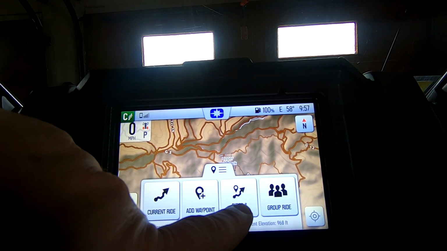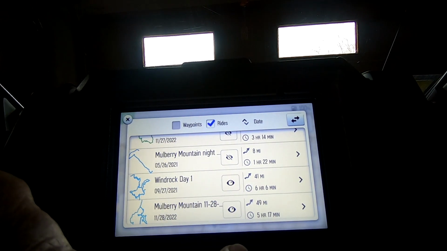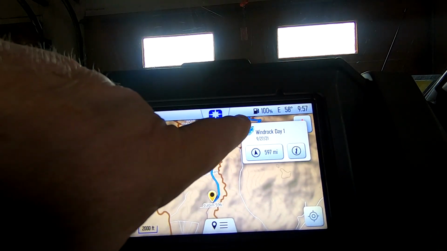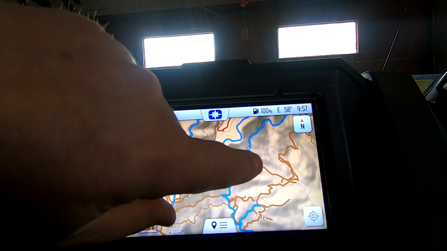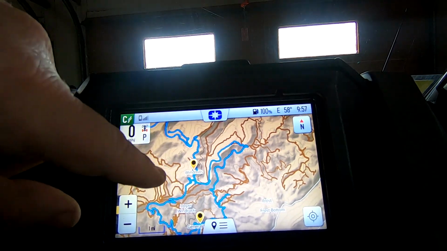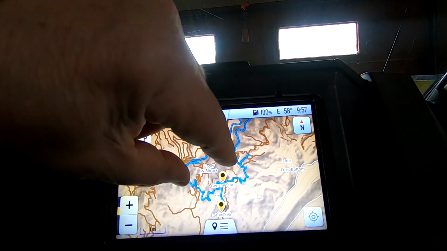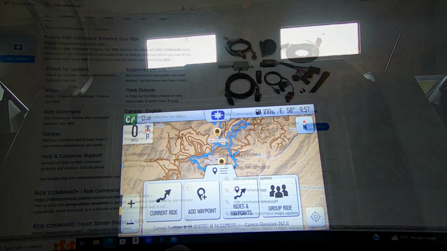But I don't know why. I'll make it visible. So now I go back there, you'll see now it shows where we rode, all this blue, when we were down there, which Wind Rock is a big place. But anyway, so I'm going to go inside and get on the computer.